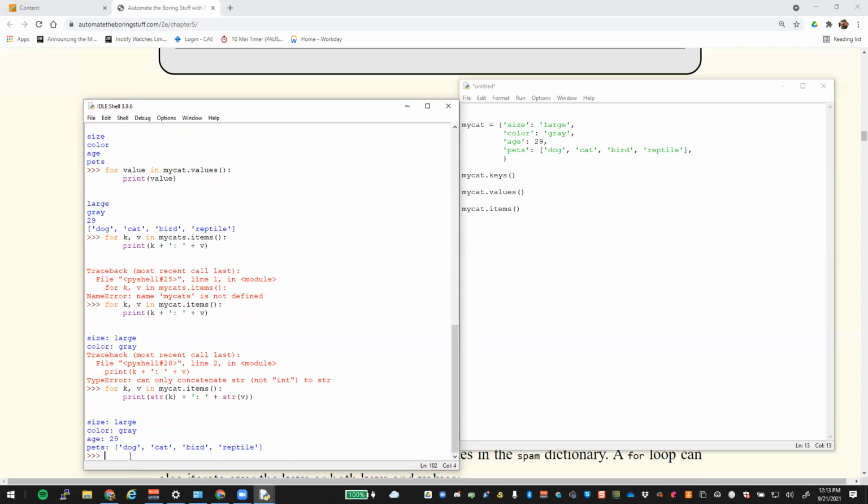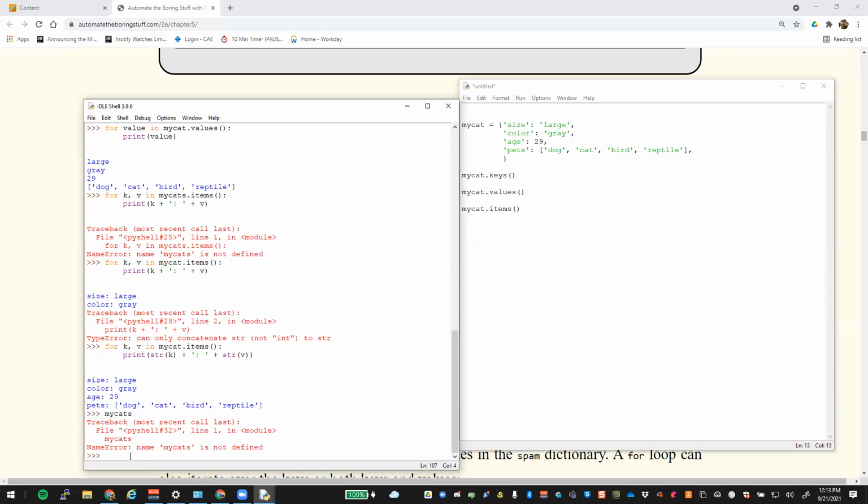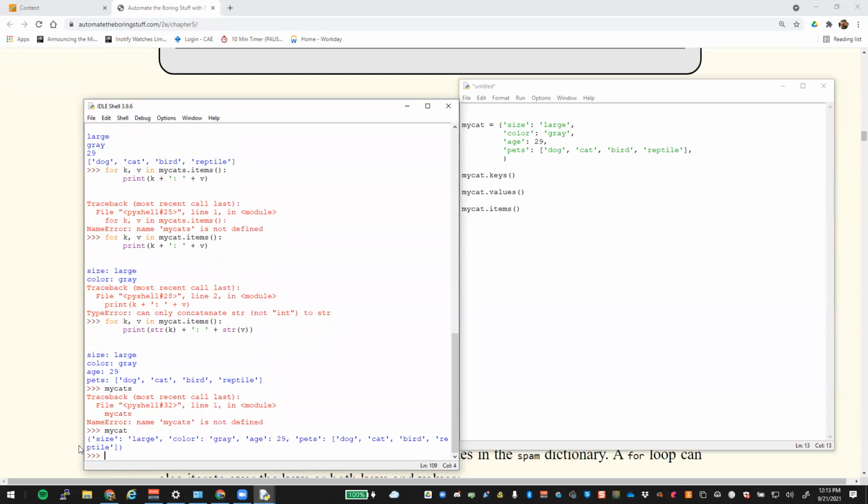So when I ask you to print out a dictionary, or you're going to print out a dictionary in your project, don't just show something like this, mycat. Don't print something like this on the screen. It's meaningless to the end user. They don't understand what's going on. But for this one here, we can see that this is much easier for the end user to read.